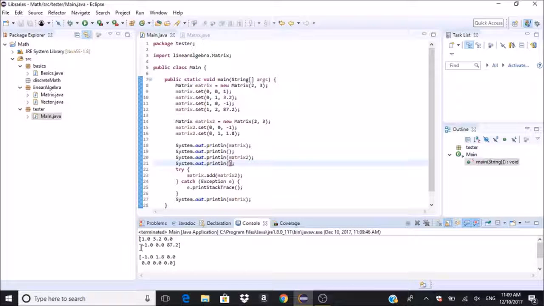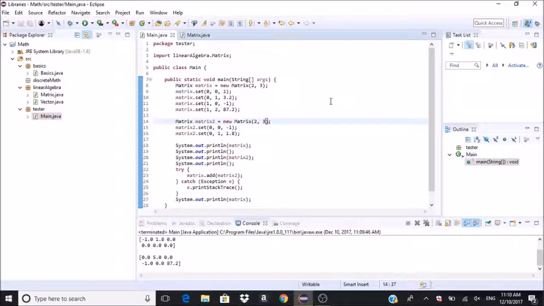Yep, so we have 1 minus 1, that gives 0. Then we have 3.2 plus 1.8, that gives 5. Then we have 0 plus 0, that gives 0. So the rest of the values stay the same, which it did over here. So it seems to be working. If you want to test more cases, I think that's a good idea.